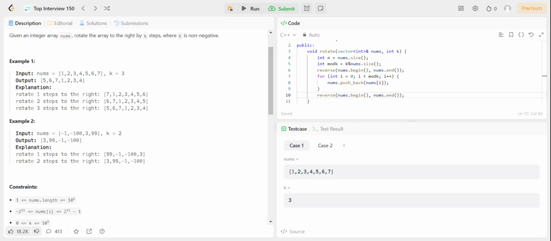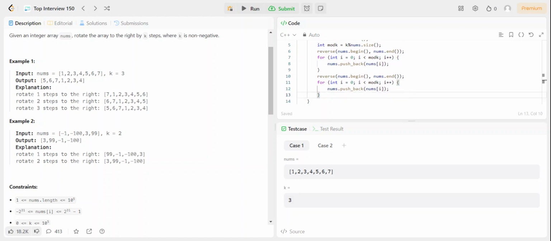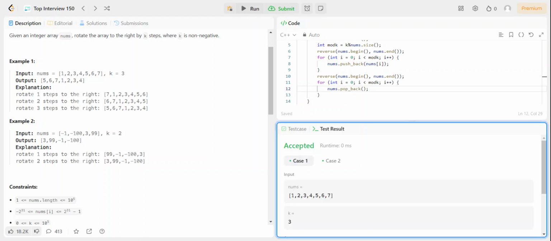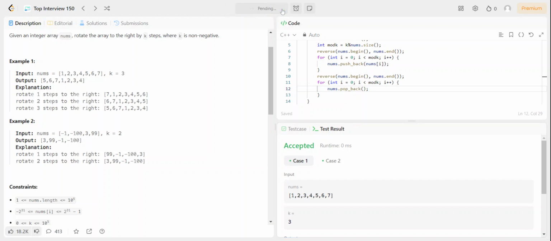Right, and now we would pop back the elements. So we just copy this whole thing over here, and then we pop back. But with the syntax for pop_back, we do not put anything in the parentheses, and that would be it. That would be a problem. Let's run it. There we go, and let's submit it.